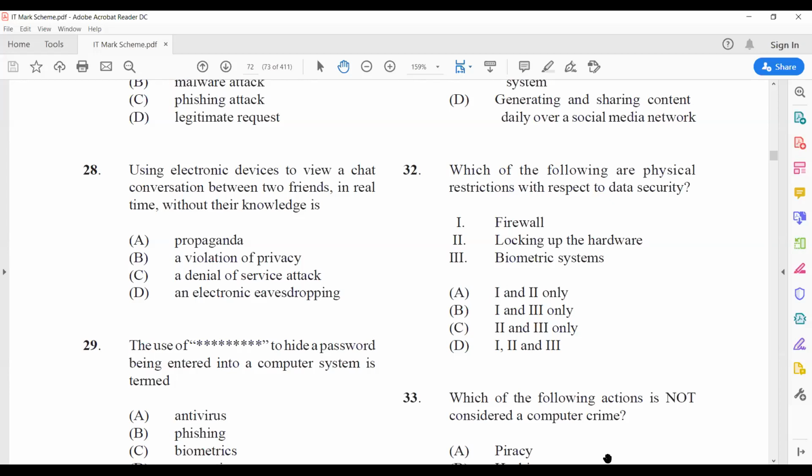And you have to remember, a firewall is a physical device as well as a software device. And how they addressed it in this question is a physical device. So the answer for this one was D, which is 1, 2, and 3. Okay.